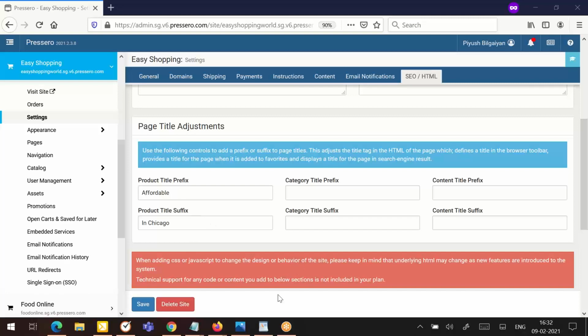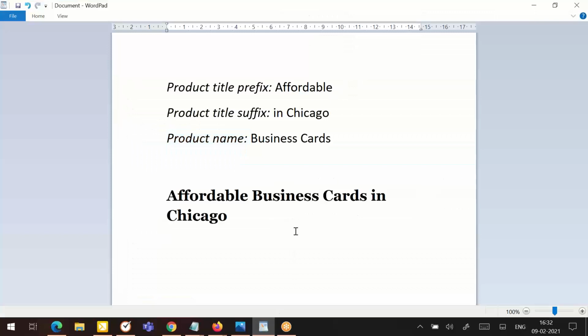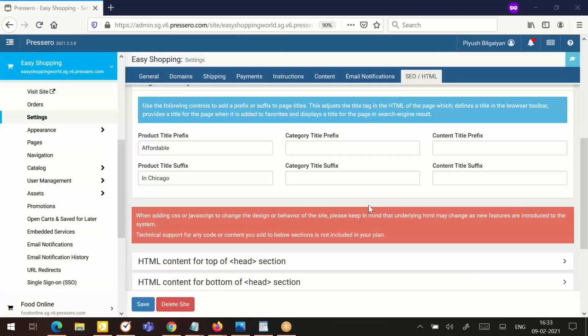Let's say you have a product name, business card. The product detail title will automatically become affordable business cards in Chicago. This is an optional adjustment. The best approach is to tune the page and the site at the page level or at the category level. However, the prefix and suffix option is a convenient way to apply some enhanced SEO to all of your product, category or content pages in one quick area.